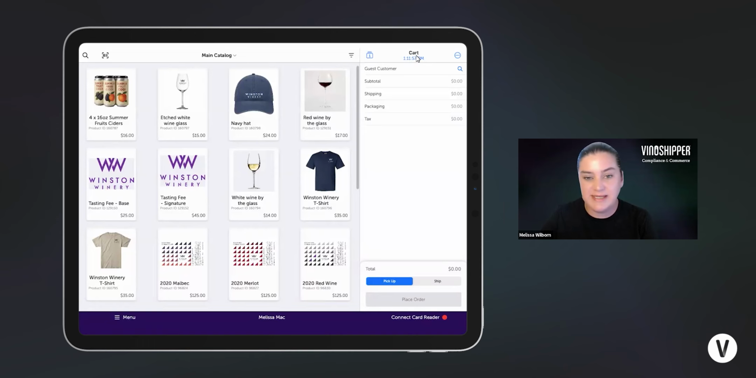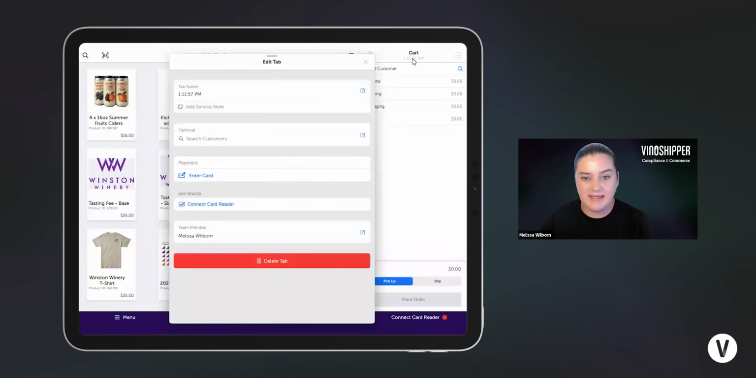You'll also notice beneath cart that in blue is a time. Now, that time is actually a default name for the tab, and that'll be the time that the tab was created, but we can, of course, change that. So if you click on that time, you will bring up the edit tab sheet. So we can go ahead and start editing this tab.